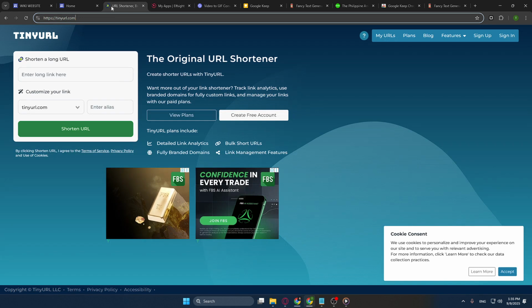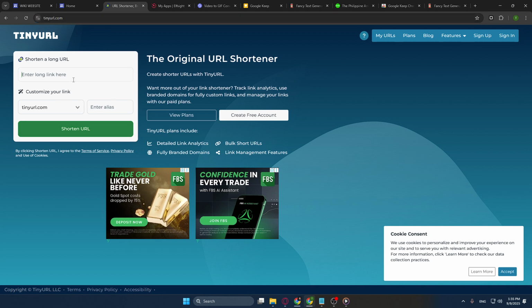On the homepage of TinyURL, you're going to see a space or a text box where you can paste your link. Click into this box to paste the previously copied Google site URL. You can do this by right-clicking and selecting Paste from the drop-down menu, or use the handy shortcut Ctrl+V or Command+V depending on your operating system.